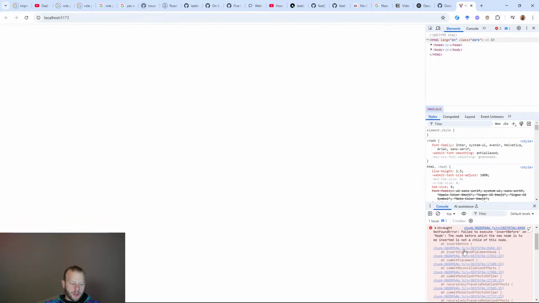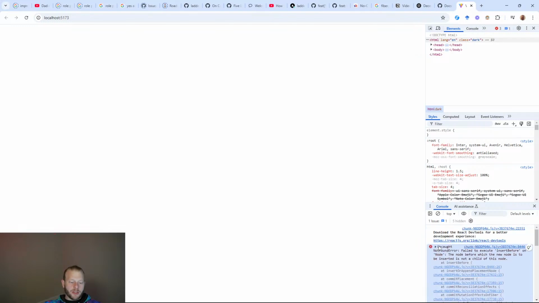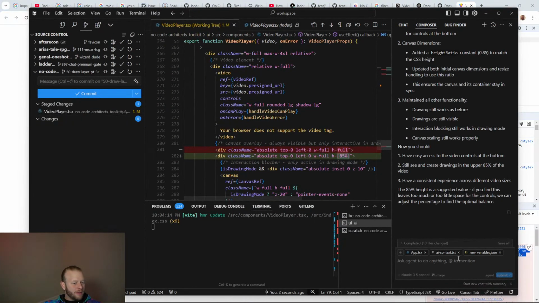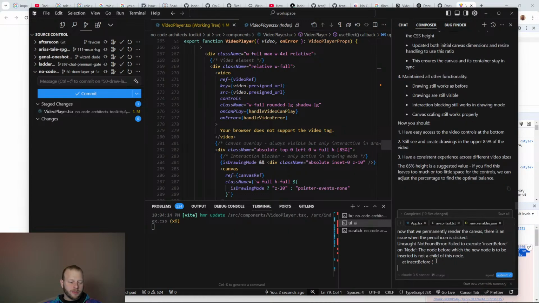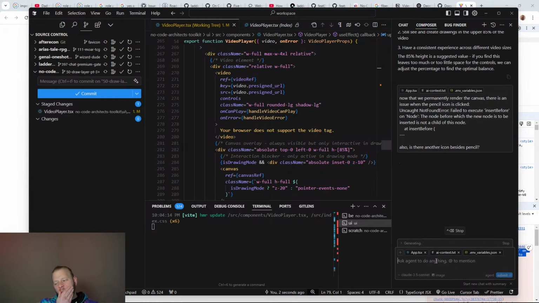Oh no, on the pencil button. Okay, it's because it's trying to insert the canvas, but we want to permanently render it now. I'll save this. Now that we permanently render the canvas, there is an issue when the pencil icon is clicked. Also, is there another icon besides pencil? Just looks kind of dinky.